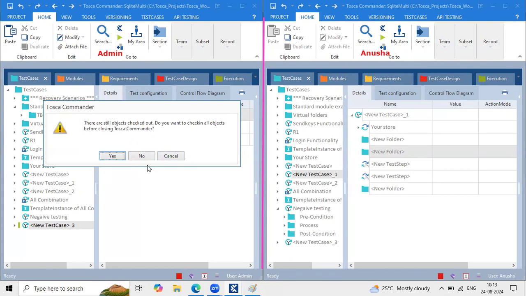So is there another way? I'm preparing one test case, and I don't want to share it with any other members before completing it. Is there any other way to keep the test case safe? You can keep it in checkout mode only.